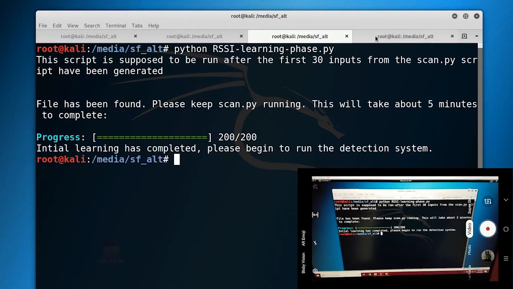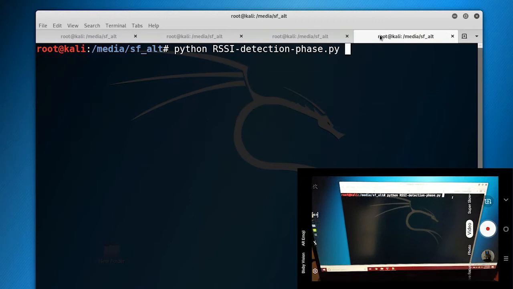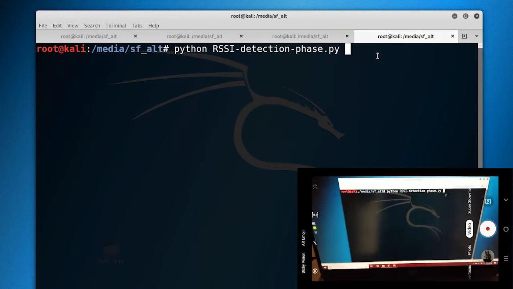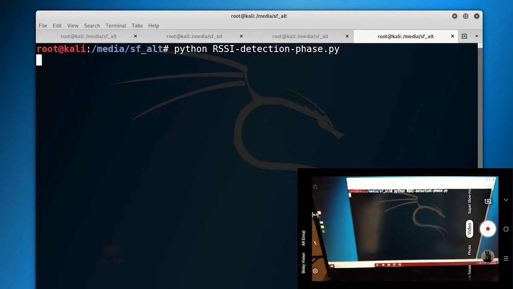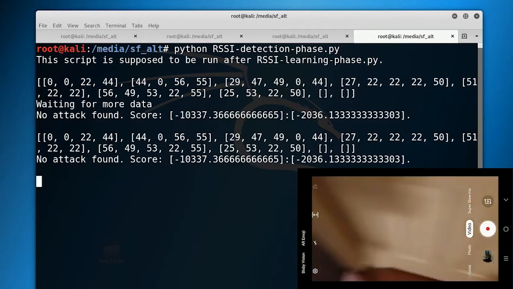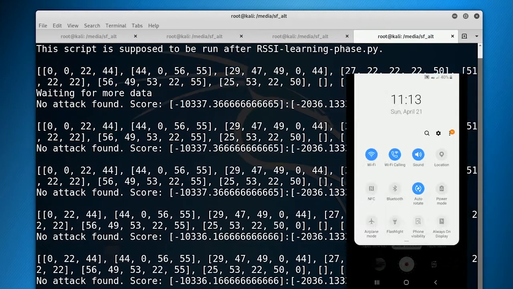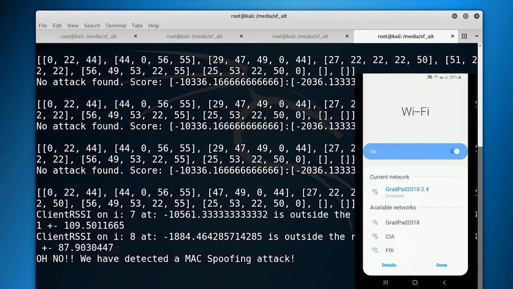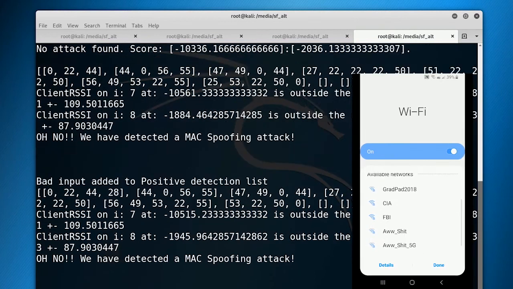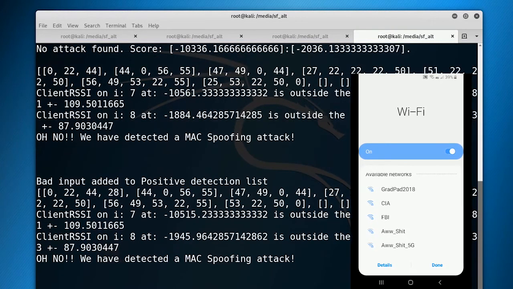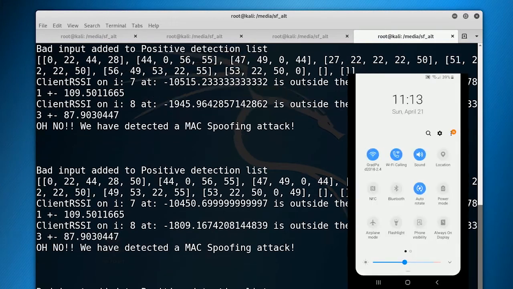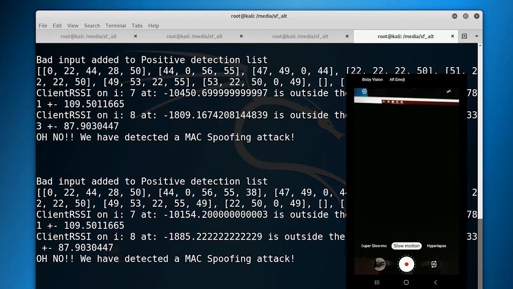So now if we go to right here, the detection phase, again we're still using the scan.py. Try to run our detection phase. Okay, we see that no attack has been found. If we go over here and we turn on our Wi-Fi, we see that we have barely even tried to start connecting, and somehow it is still very much doing that.